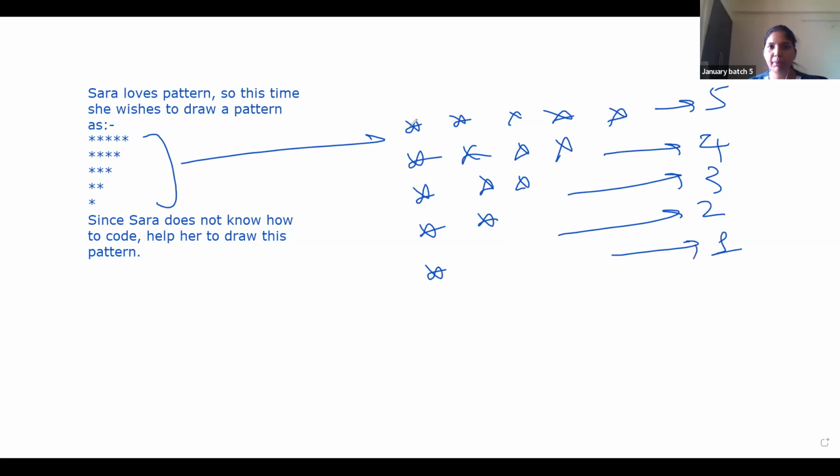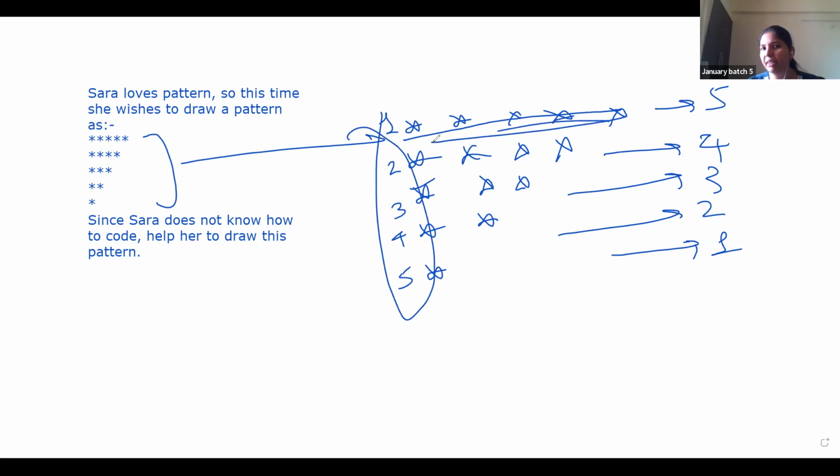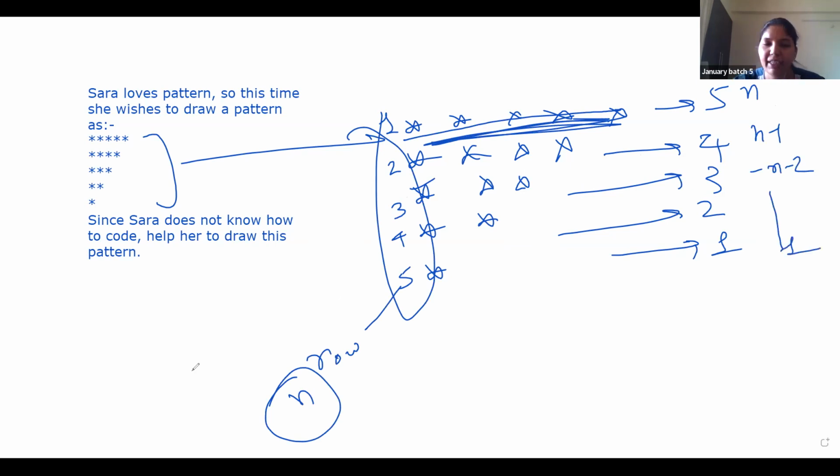Now, what is the row number here? This is 1, 2, 3, 4, 5. So we have to do this 5 times, and every time, the number of stars printed will be as many as the numbers of rows. So, let's say N is the input. First we'll print N minus 1, N minus 2, till the point 1 star is left, right? So, we can write a for loop for this. 2 for loops for this. Let me show you.